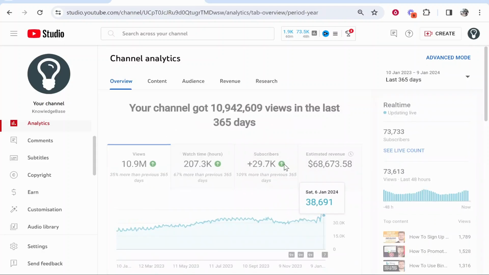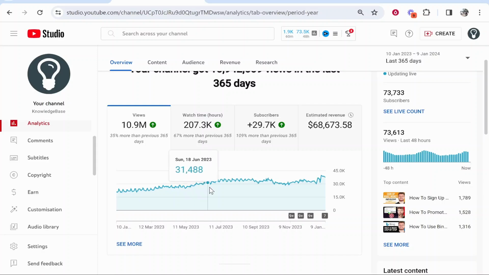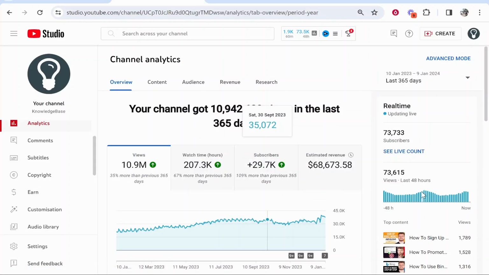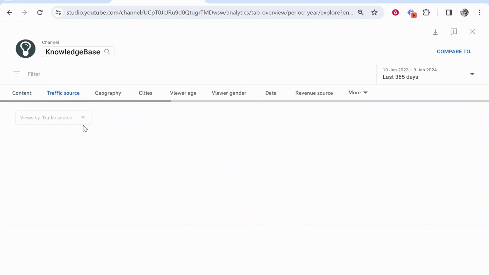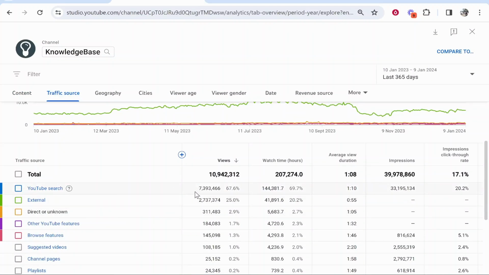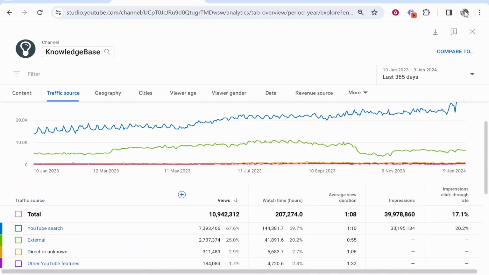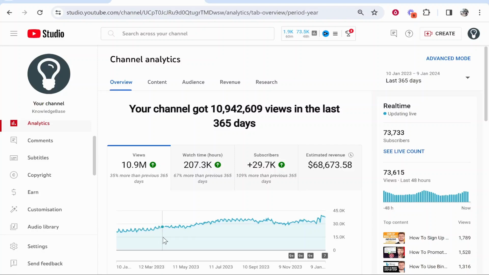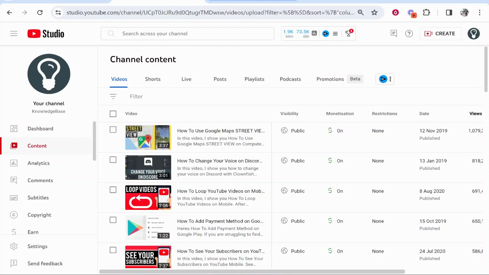If we just look at the last 365 days, you've got consistent views all coming in from YouTube search. If we go to advanced mode, traffic source, all these views come from YouTube search and external, which is Google search, which means people searching for these videos. If you have views coming in from these two sources, you're going to have a very consistent income stream which you can rely on, right? And this is, in my opinion, one of the best ways you can make money online without investment.